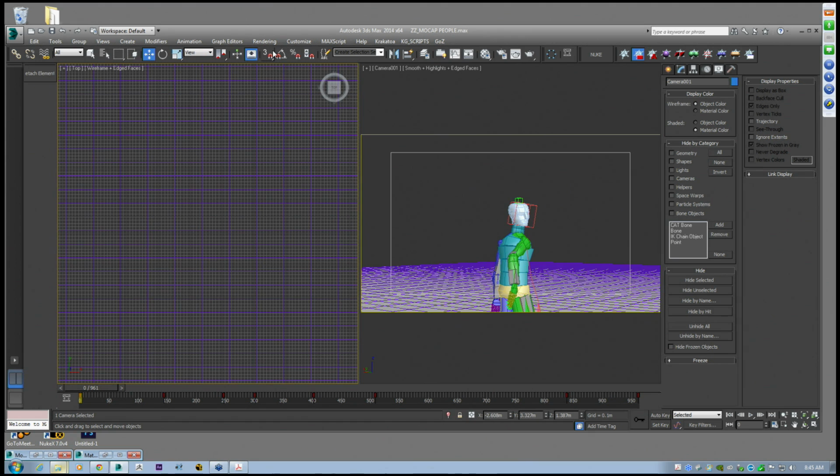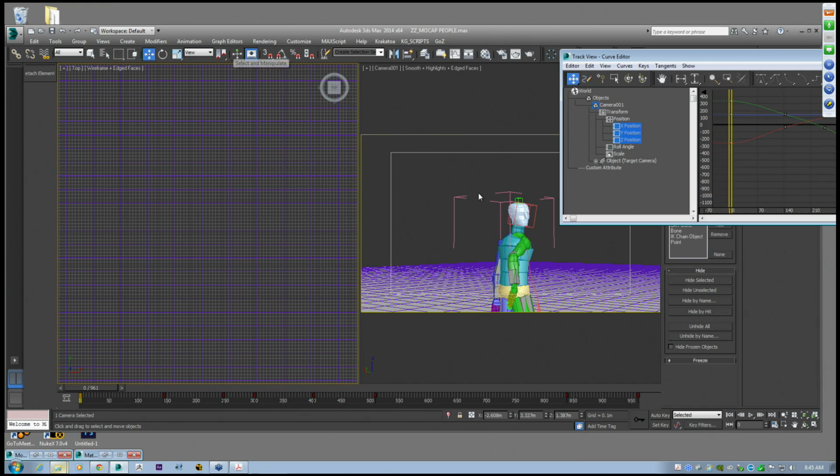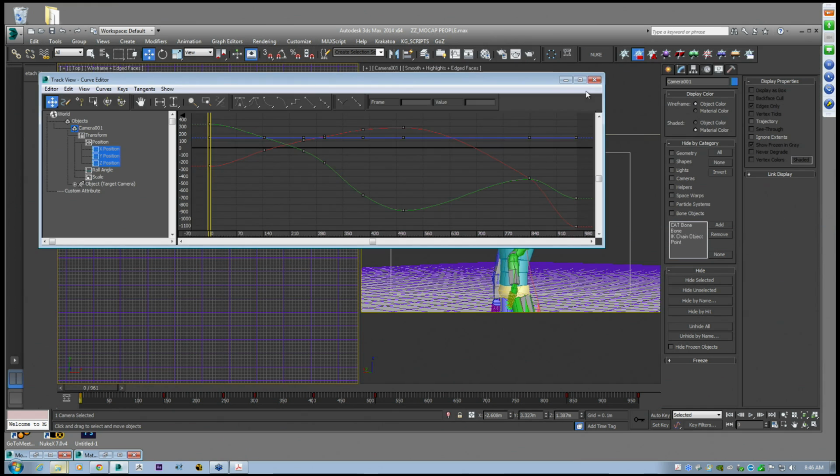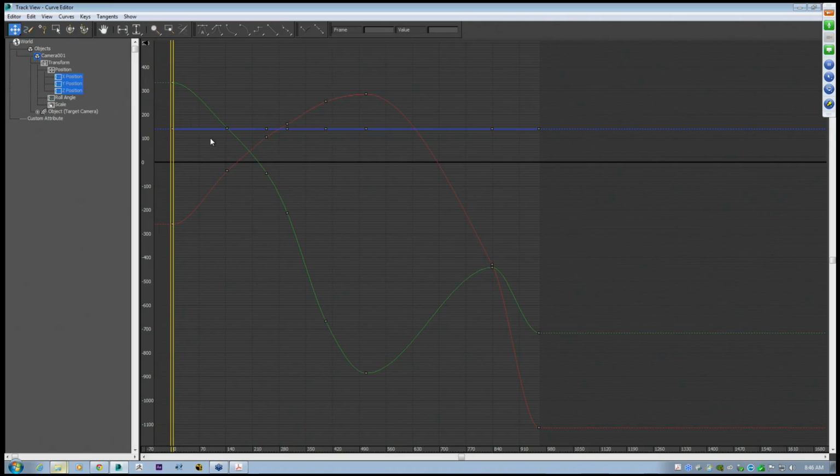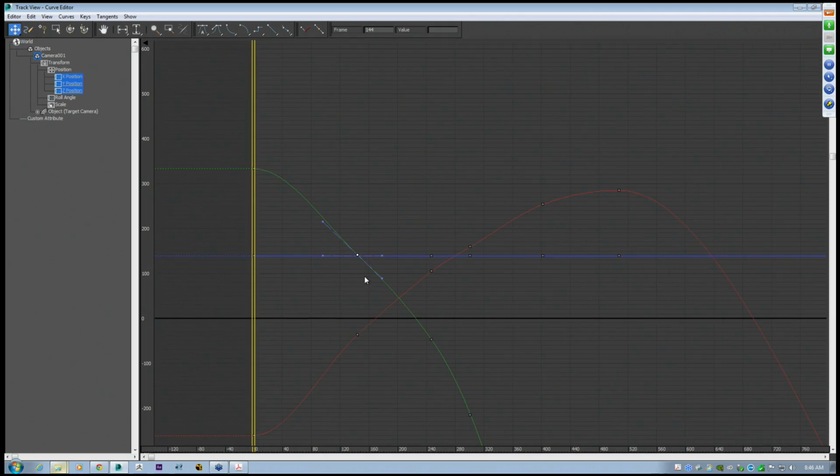Before we do anything, let's have a look in our graph editor at what our camera's doing. Graph editor is going to show the motion of whatever we've got selected. So we can see some points which might not be on a nice curve, so we can manually edit these.